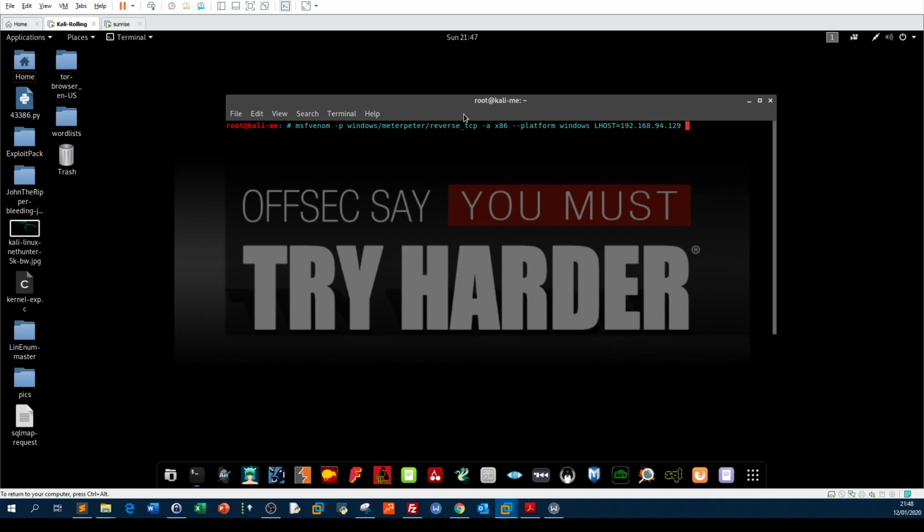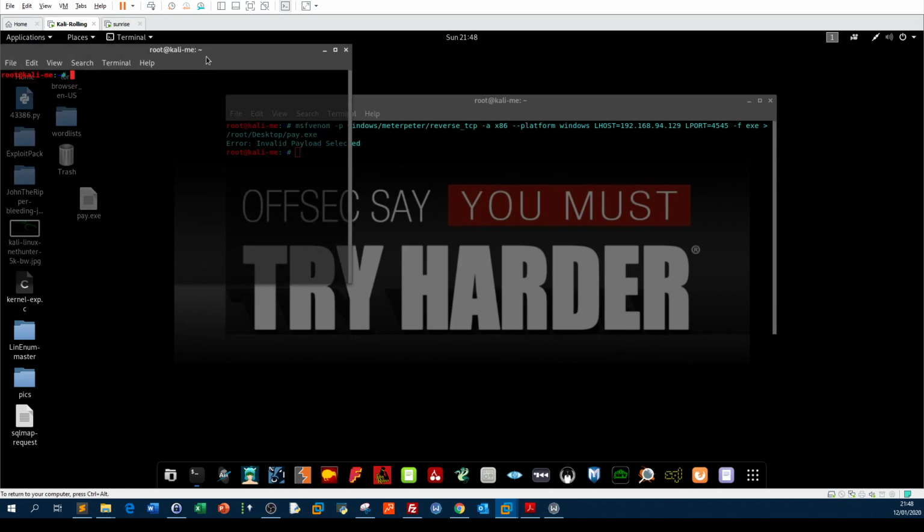So lhost 192.168.94, lport is 4555, the file extension will be exe, and the payload will end up on the desktop with the name payload. Okay, so our payload is being created now.